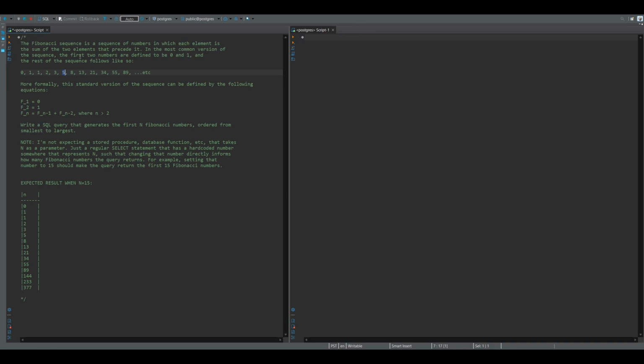And so today, we want to write a SQL query that generates the first n Fibonacci numbers, ordered from smallest to largest. And just to make it clear, I'm not expecting a stored procedure or database function or something like that that actually takes n as a parameter. We're just going to be writing a regular select statement that has a hard-coded number somewhere in there that represents n, such that changing that number directly informs how many Fibonacci numbers the query returns.